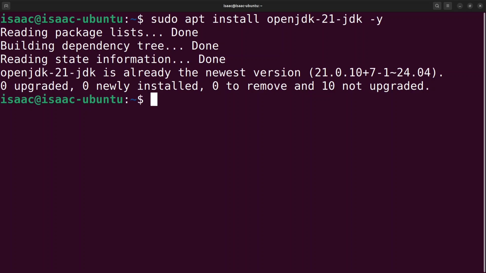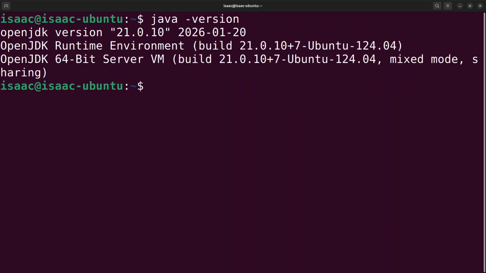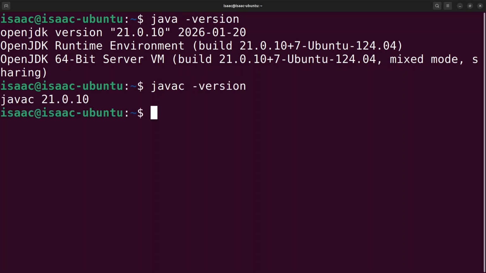Now that we have it installed, let's check the version of Java that we have. Yes, that's version 21, Java 21. That's what we have now. Now let's see if we have javac also installed on our system.